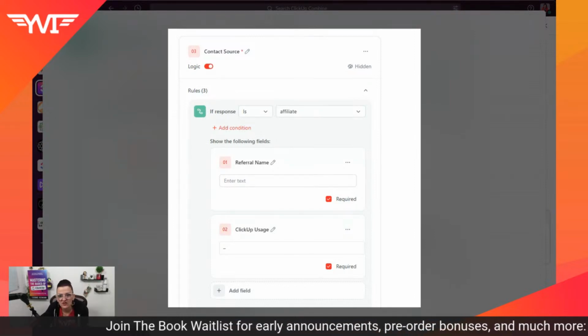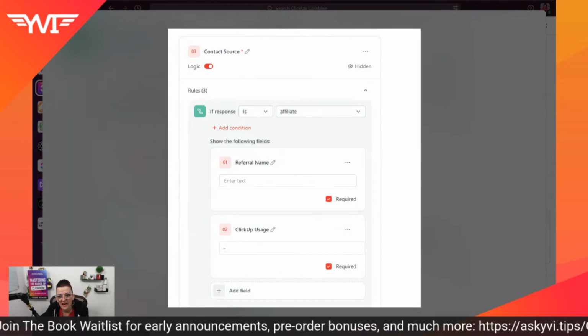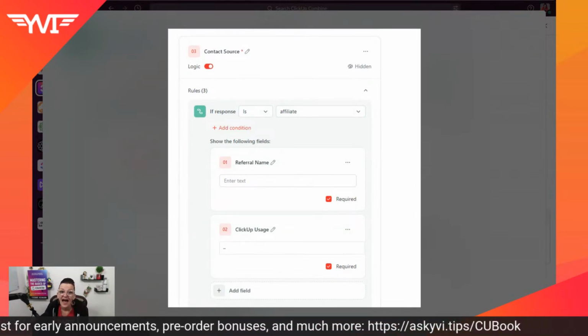So hidden questions won't show until they answer the questions that unlock it. I get that, but hidden questions, I usually use hidden questions for how long they have been using ClickUp. Got it. So ClickUp usage is how long have you been using ClickUp for? That makes sense. Let me close this image really quick. Love that. That totally makes sense.